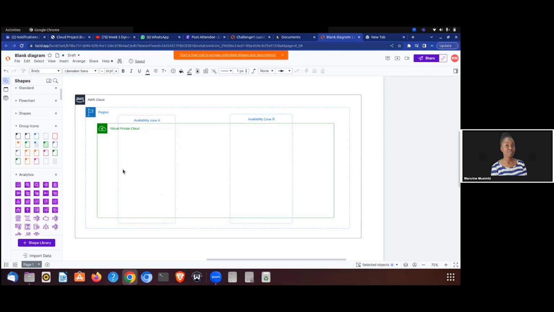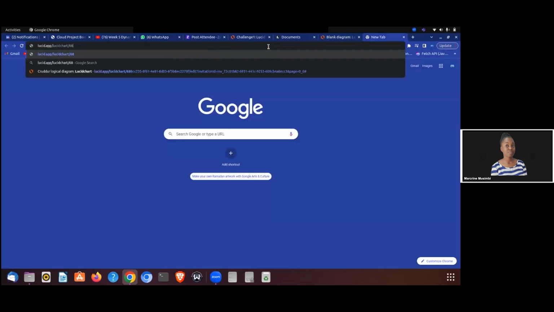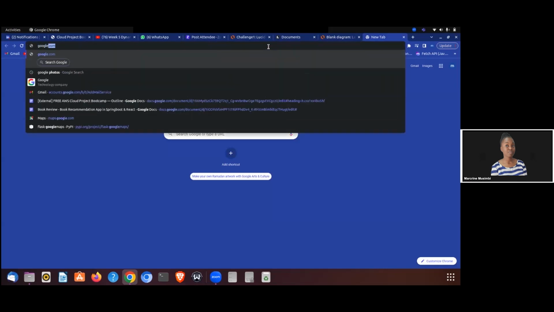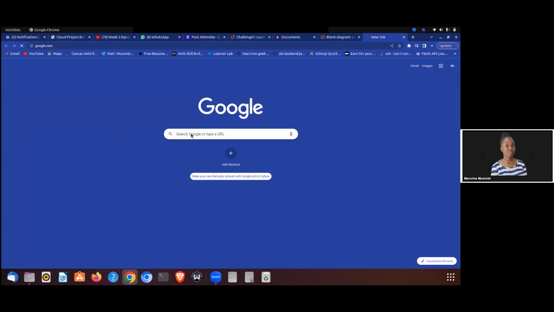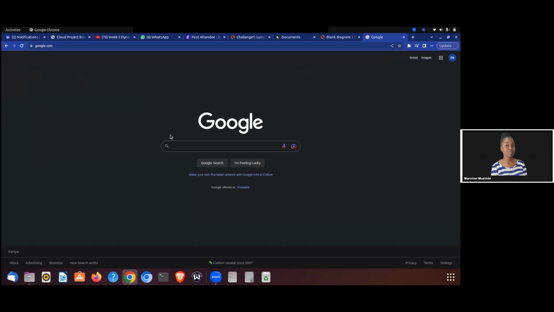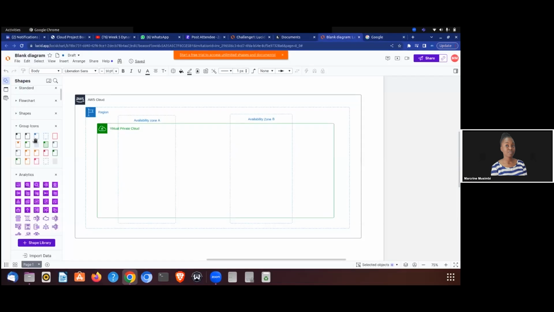For a three-tier architecture, you need to have the presentation layer. That's what the users interact with when they go to a web page and search for anything, maybe google.com. The page that is presented here is the presentation layer. Users interact with the presentation layer, so it should always be public, in the public subnet.